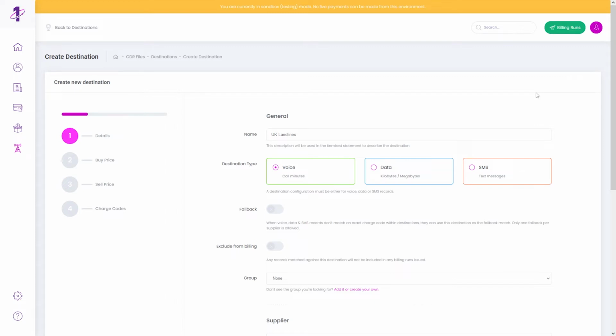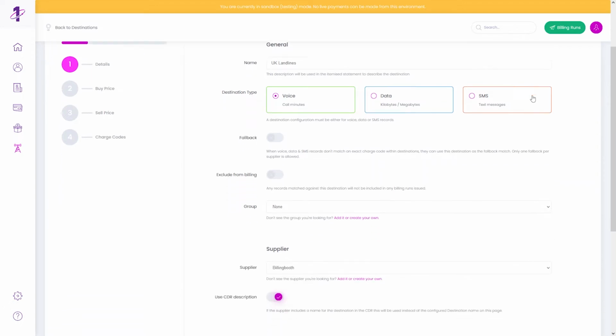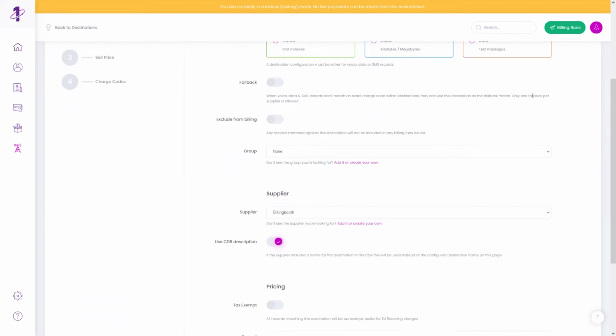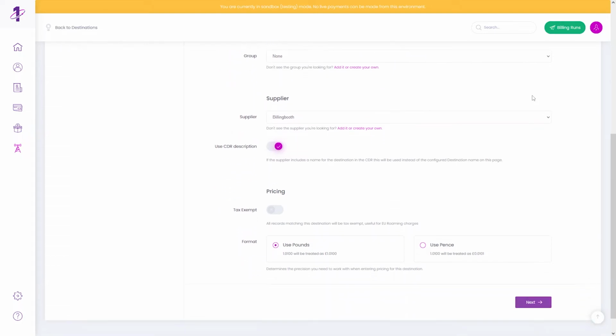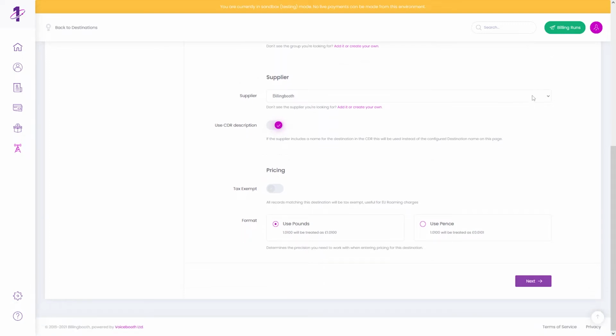The Create New Destination wizard is comprised of 4 steps. This first step details you adding some basic information about the destination: what it's called, what type of destination it is, whether to override the destination name with the CDR's description of this destination, etc. Once you're happy with the values you've entered, click the Next button to proceed to the next step, Buy Price.